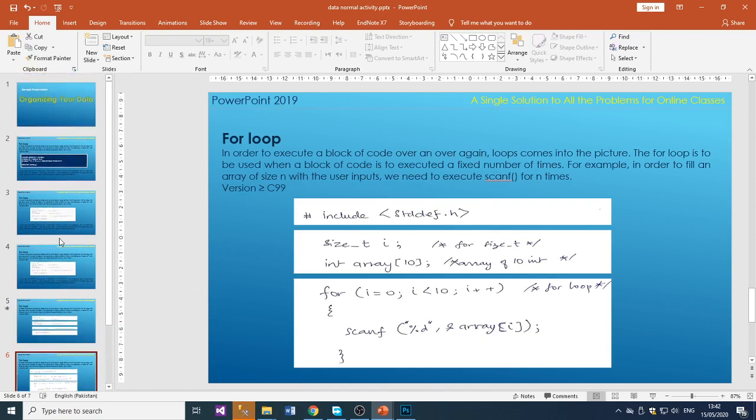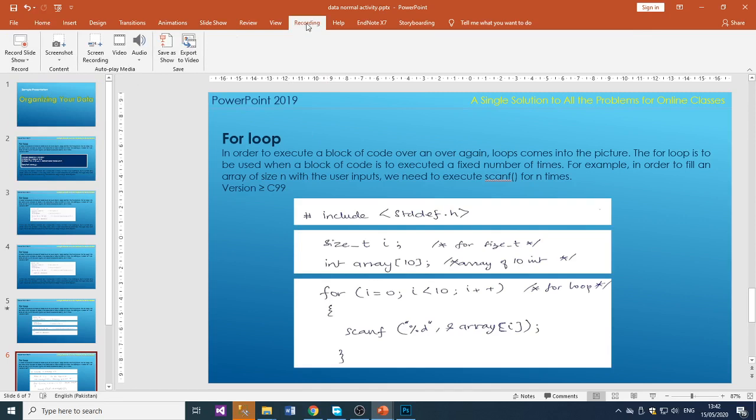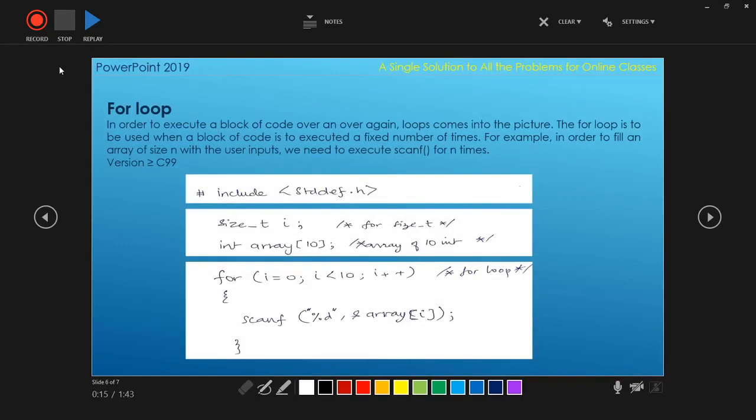Now you have several slides and you want to record a voice narration on the selected slides or entire presentation. All you have to do is go to the recording section in the menu bar and select the record from the current slide. Now, when you select the option for recording, you will be presented with this screen.